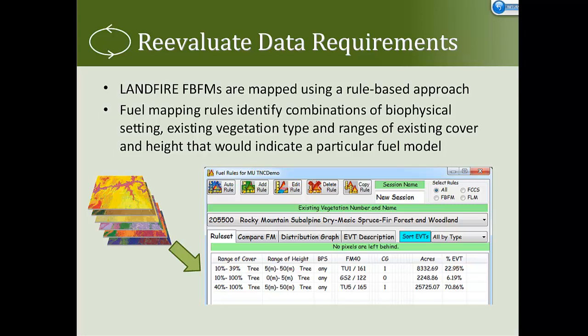So in this example, you can see on the second line, the second rule, that in areas where the tree height is less than 5 meters, and this is within the Rocky Mountain Alpine dry matrix spruce-fir forest and woodland vegetation type, if the trees are less than 5 meters in height and at any canopy cover, we would assign a GS2, or grass shrub 2, fuel model. If the trees are over 5 meters and less than 40% cover, we would assign a timber understory 1 fuel model. And if the cover is greater than 40%, we would assign that timber understory 5 model that we were questioning.